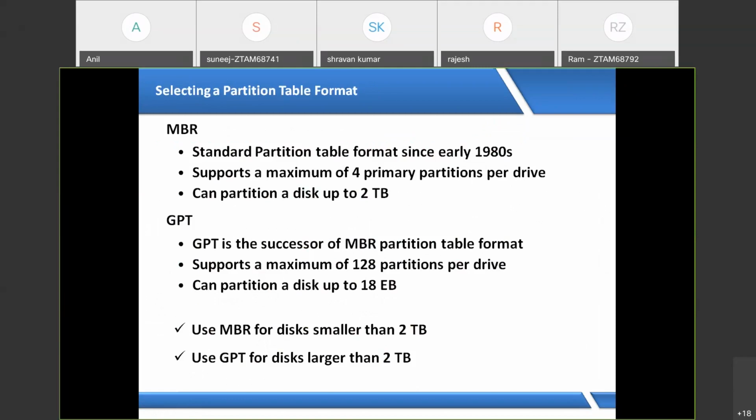Now, coming to the partition style, we have two types: one is called MBR, the other is GPT. MBR we already discussed. It contains the first three primary partitions, and the fourth one will be extended and can be divided into a number of logical partitions. After the three partitions, the fourth one by default becomes extended. But if you forcefully want to make it primary you can, but after that you cannot create any other partition.